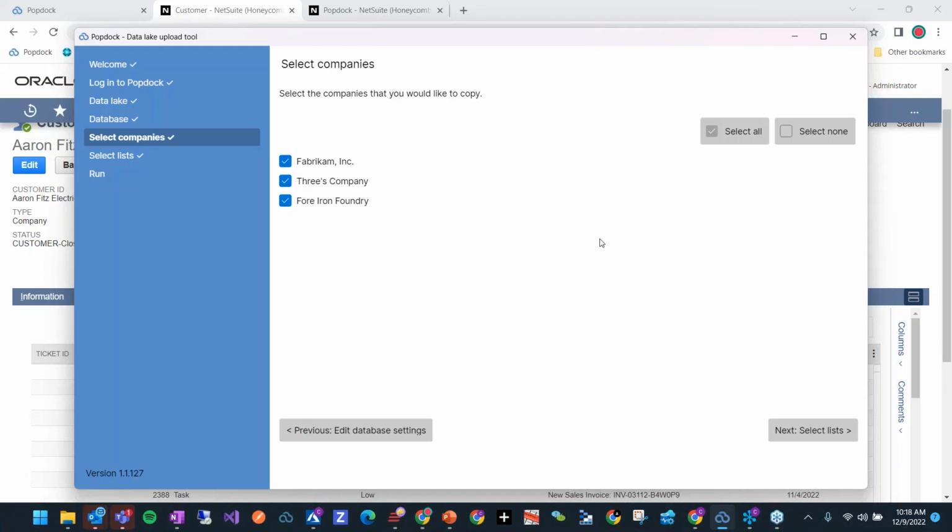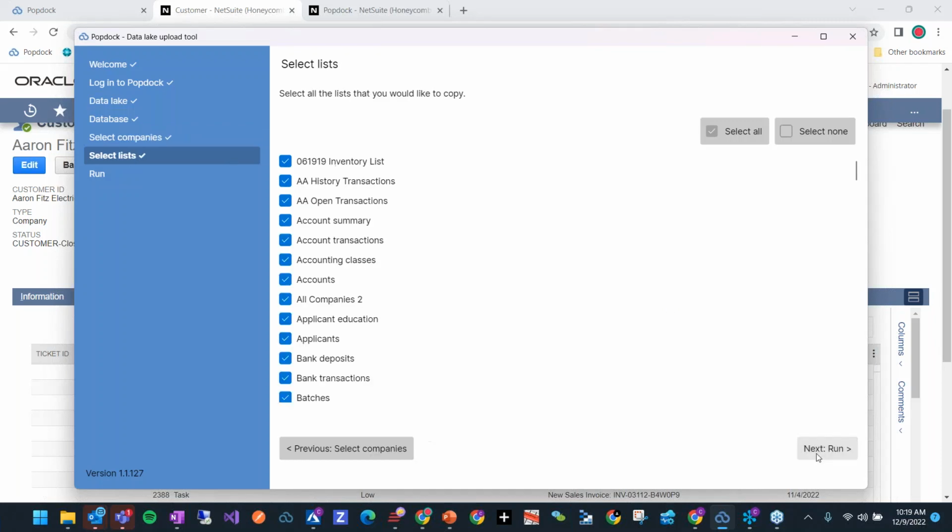A lot of people don't want to move every one. There are a few companies that maybe were test companies or maybe are no longer in use, right? Maybe they were consolidated or something like that. Even in the example of the people that had 70 companies, there were 20 different companies that they had no need to archive. In that case, you just unmark the ones that you don't want. I'm going to do it in my example. I'm going to unmark the Threes company because I don't really have any data in there.